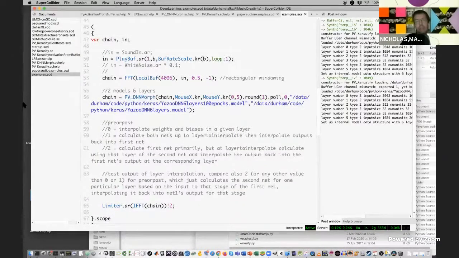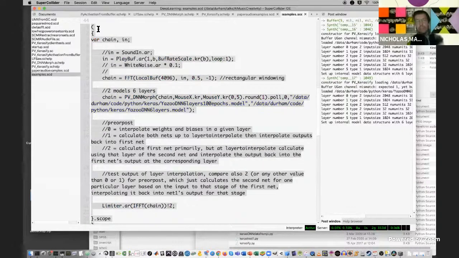And the mouse is going to let me do the interpolation across the X axis in the screen, and the Y axis is going to let me choose which layer within six layers is actually being interpolated. And the nature of the interpolation is just to interpolate the weights and biases for a given layer.